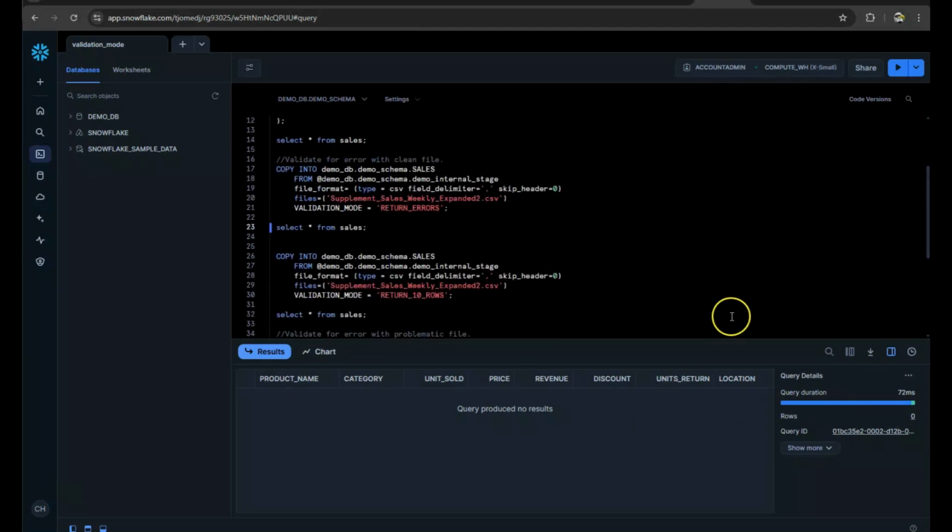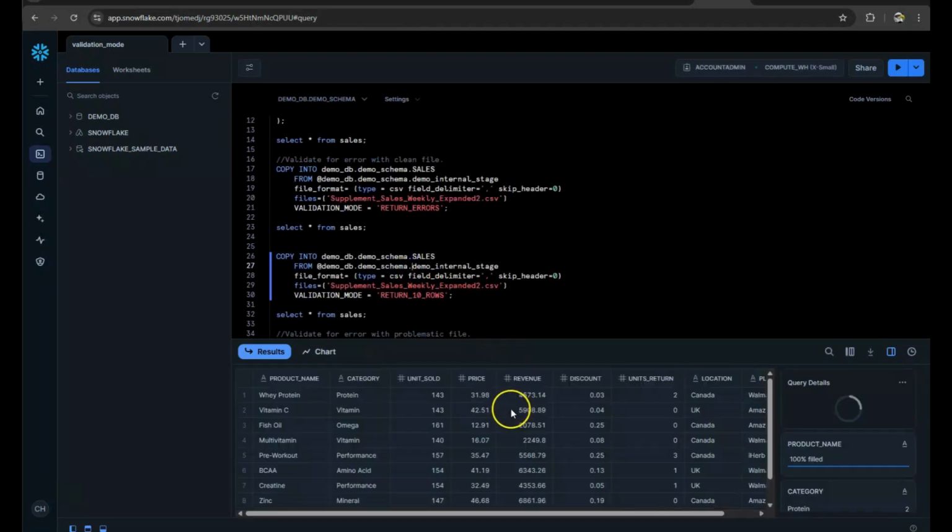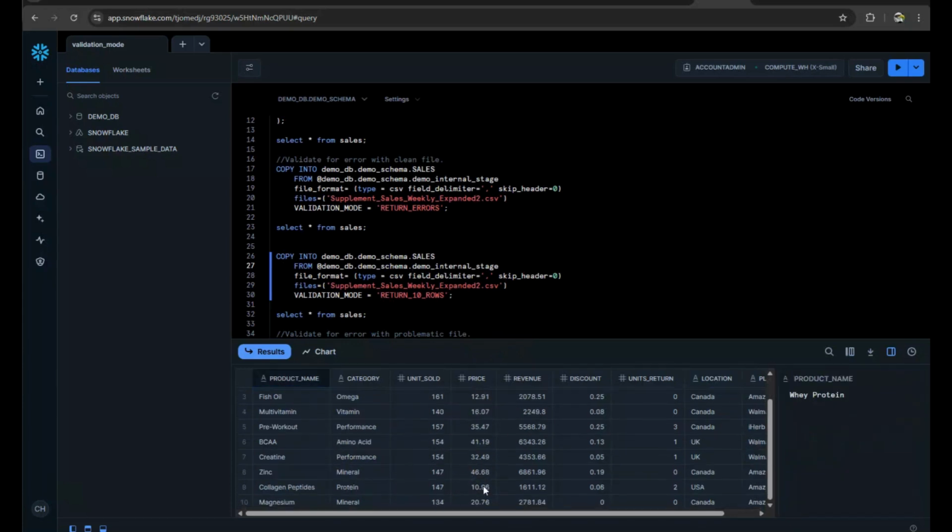Now let us try using return 10 rows option. This time, if there is no error, we should see the first 10 rows of data. Running it now, and no output. That means the first 10 rows are clean, and ready to be loaded, but again, the table itself still remains empty.